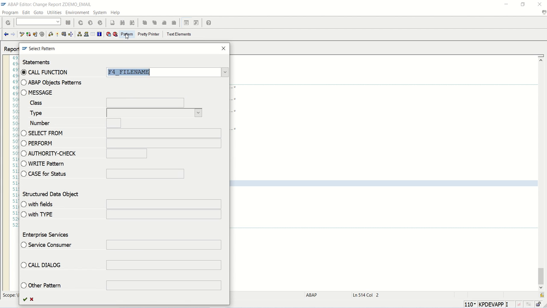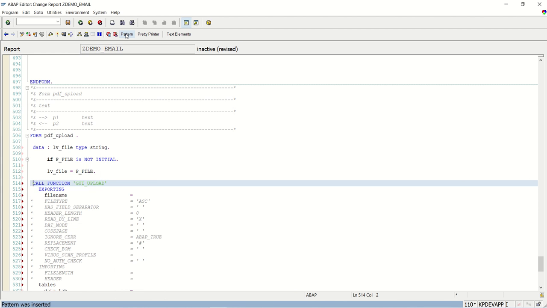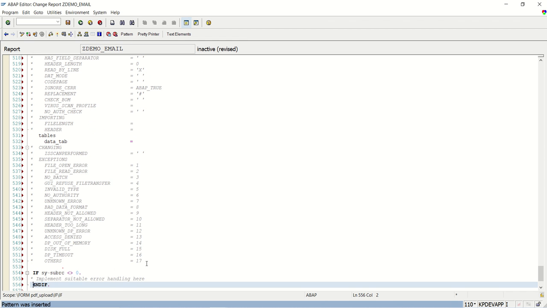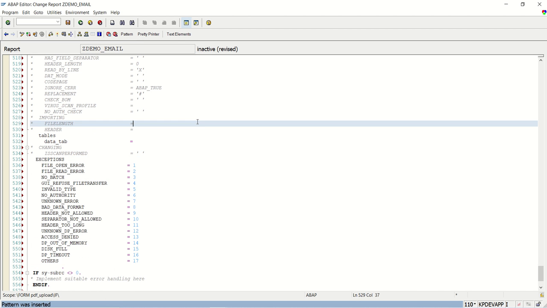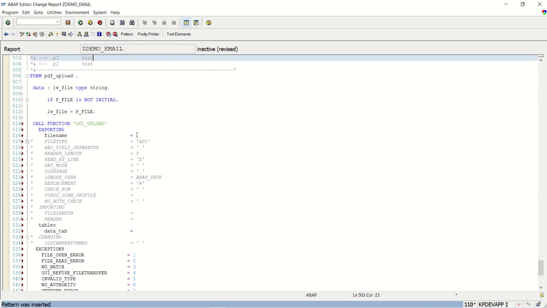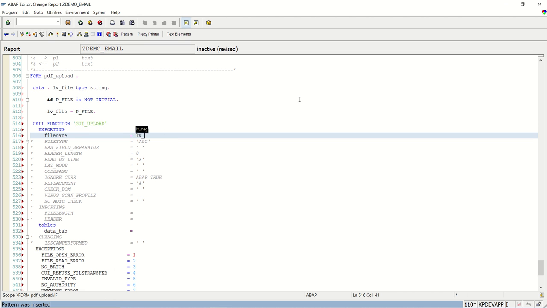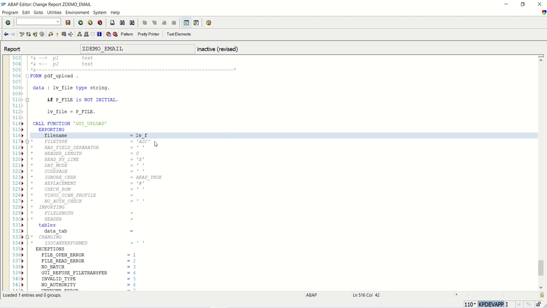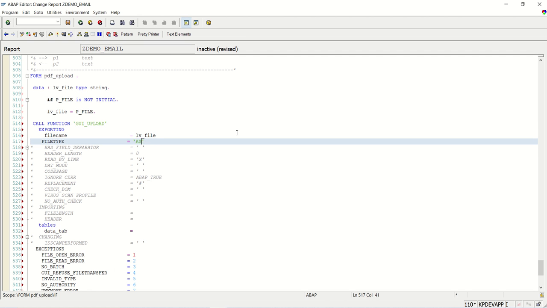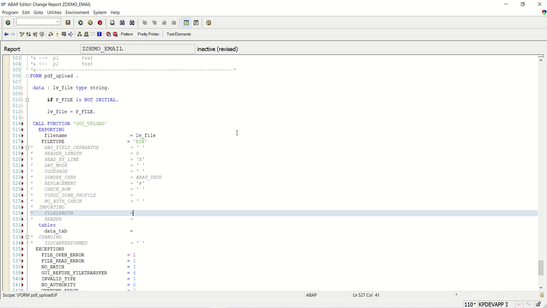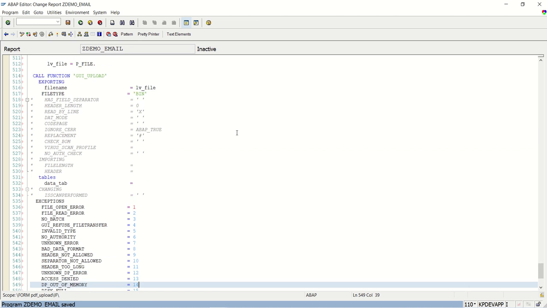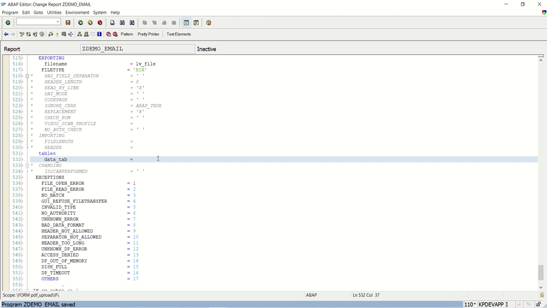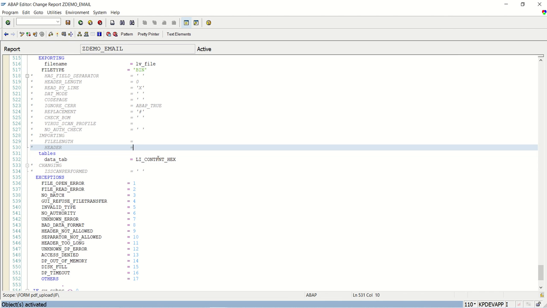Again go to pattern and type GUI_UPLOAD. The very first point which I follow is I open all the exceptions here. And here in the file name we pass lv_file, and in the file type we have to pass BIN, binary file, and for the output I will use the same table it_li_content_hex, which we used earlier. Fine. So here we'll upload this file.